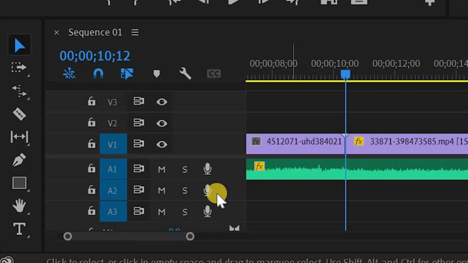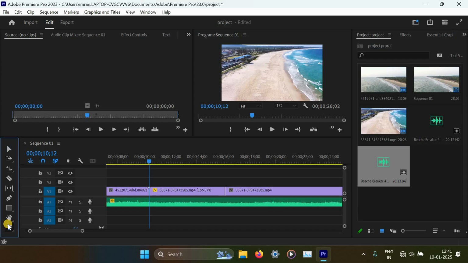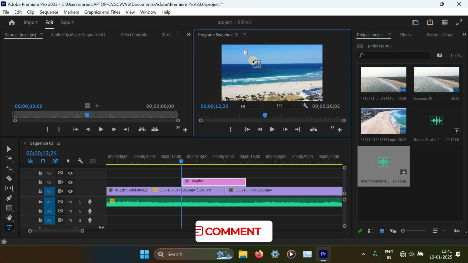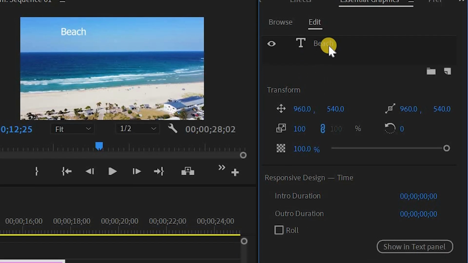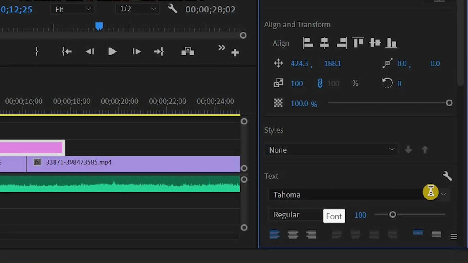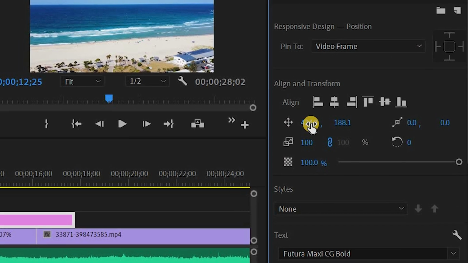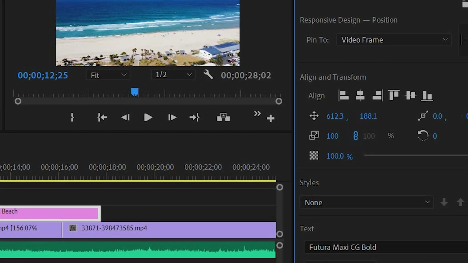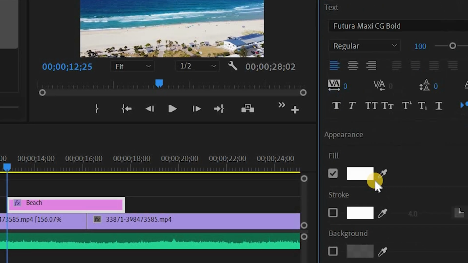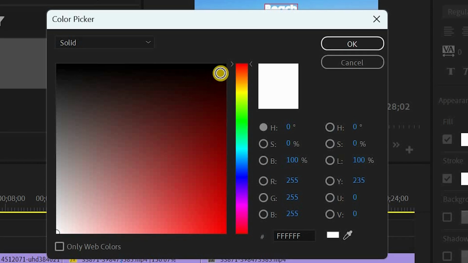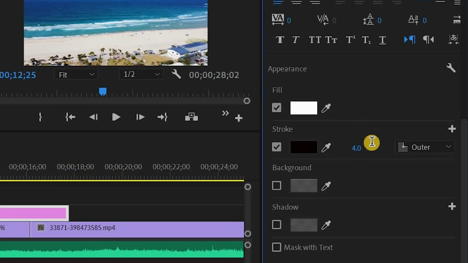Next, let's add text. Select the Type tool, shortcut T, click anywhere in the preview window, and type your text. I typed beach. You can customize the font, size, color, and position in the Essential Graphics panel. Play around until it looks just right. If the Essential Graphics panel is not visible, click on Window and choose Essential Graphics. You can also directly access it by pressing Ctrl+T in Windows or Command+T on Mac. I change the stroke, size, and direction in the Essential Graphics panel.